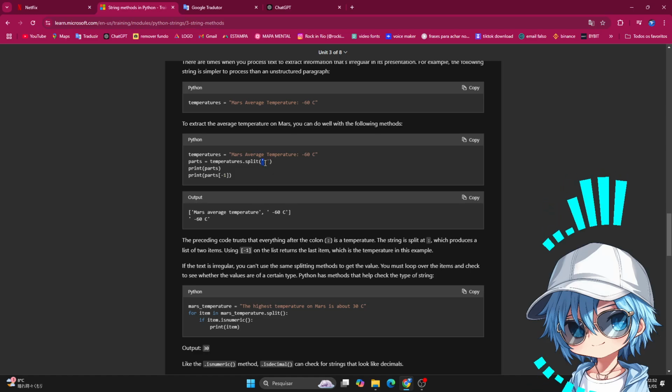Alright. Everything inside the parenthesis at the split, I use this thing to delimit. So here I have a colon, and I use a colon. So I'm going to do one thing here and one thing here. Alright, I get it. Using -1 on the list returns the last item.